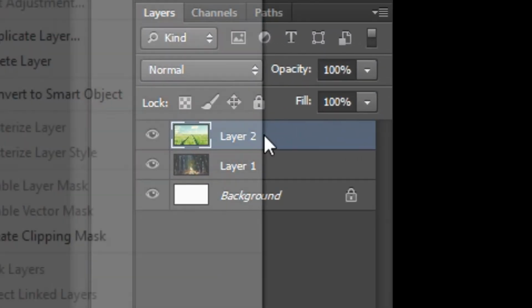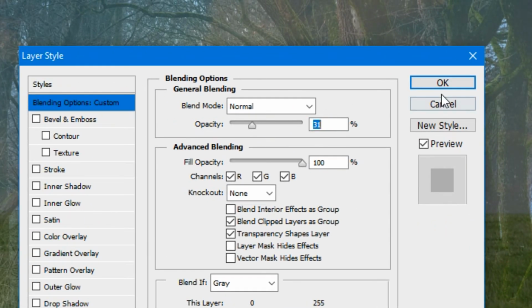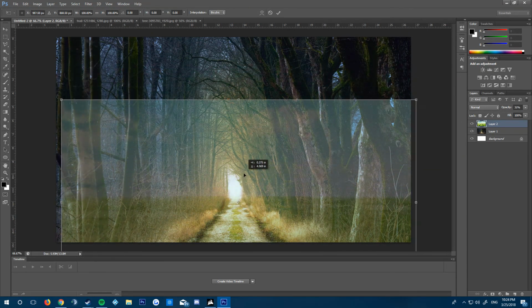Right click on this layer and select blending options and then change the opacity just so you can see through it but you can still see the image. And then this will help you to line up the two images better.